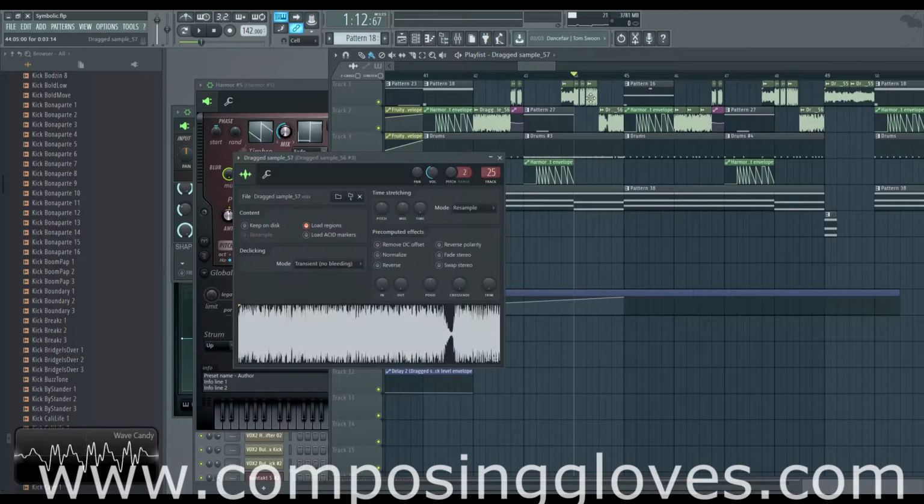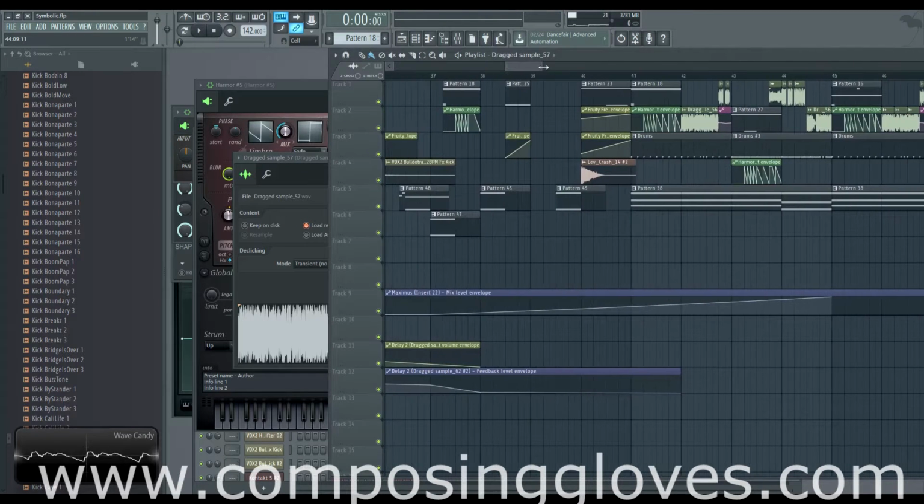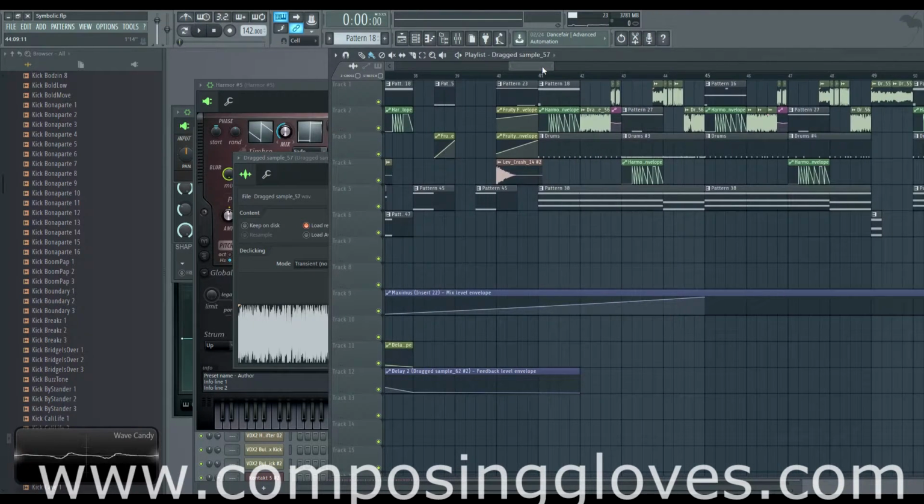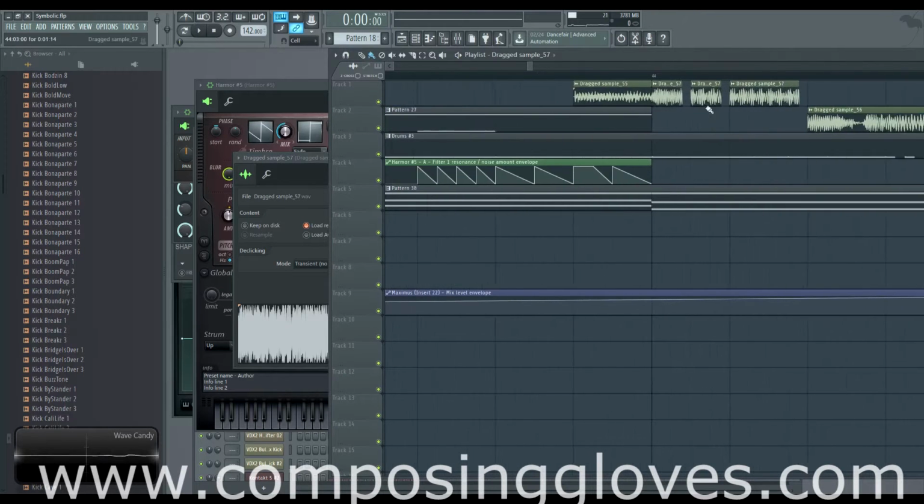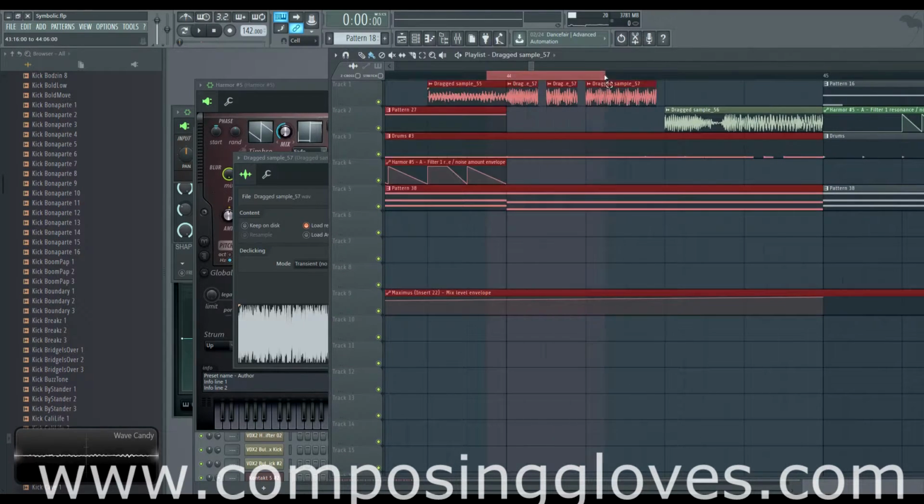And then I have this crazy resampled thing. So it just sounds nuts. And I believe I'm doing even more processing to it. But this is all the sound design. As you can see right here, I take pieces of that to create a rhythm.